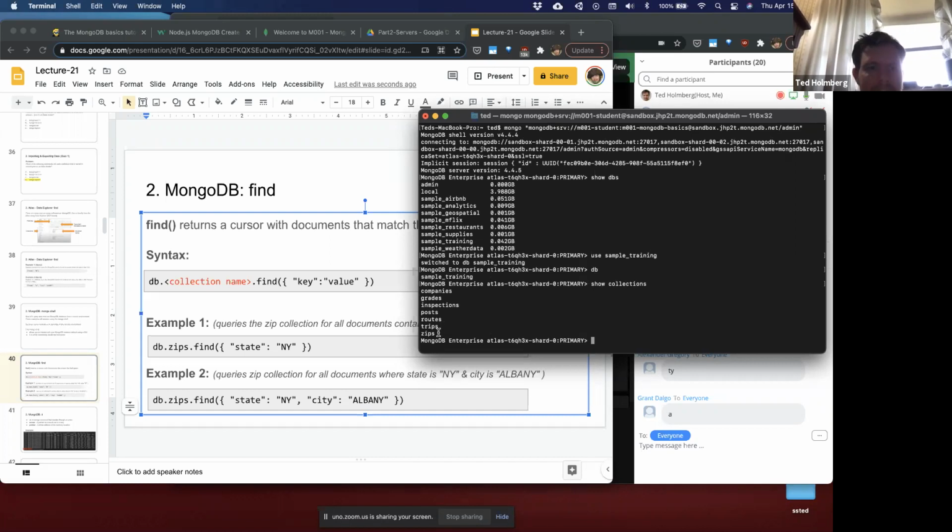Okay, so one of these collections is zips. So let's go ahead and do that query. Let's do db dot zips dot find. And inside of this find, I'm going to create an object to find any document that for the field of state contains the value of New York.